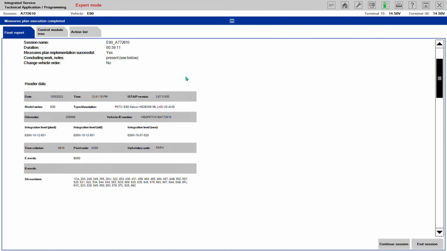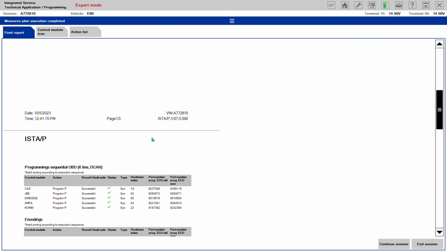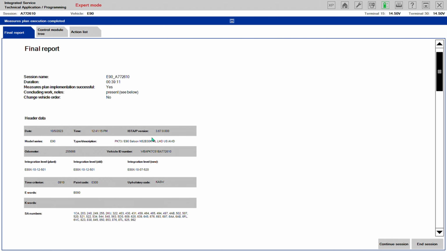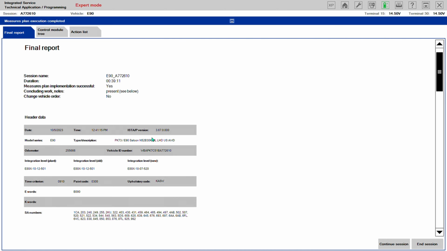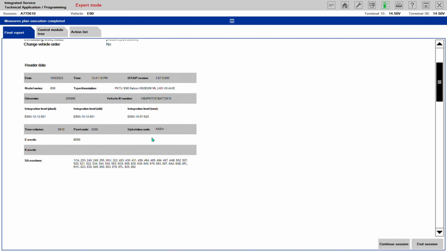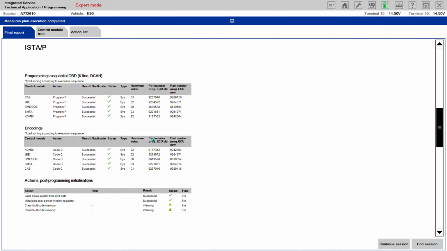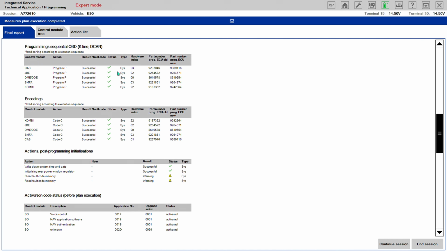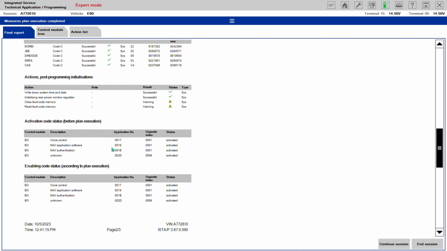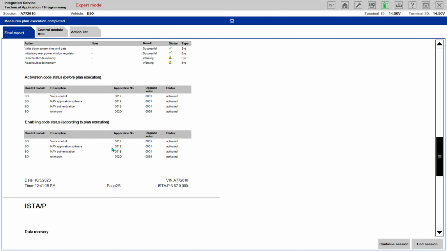Alright, and that is that, and as you see, this is our final report. All the modules updated, everything is alright. It's a pretty simple process. I will say that it does take a bit of time, but genuinely a very simple process.